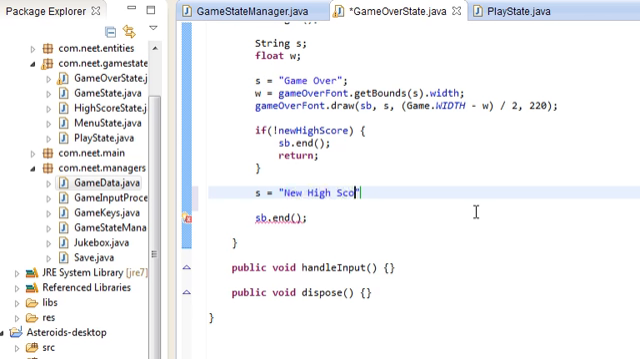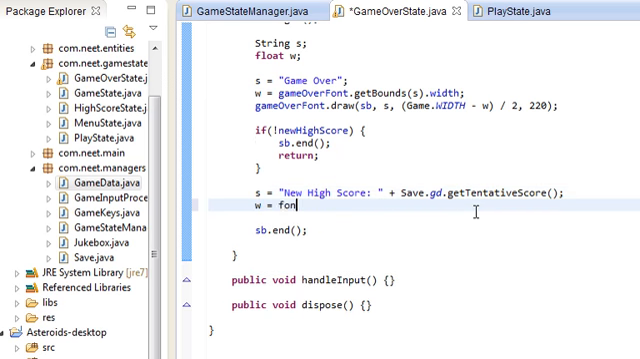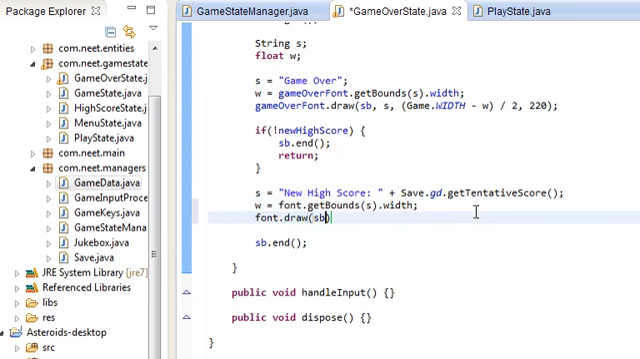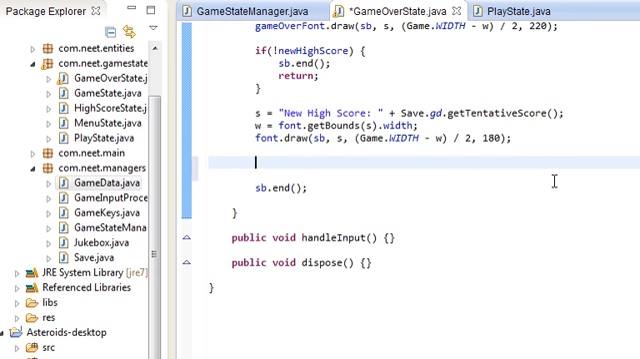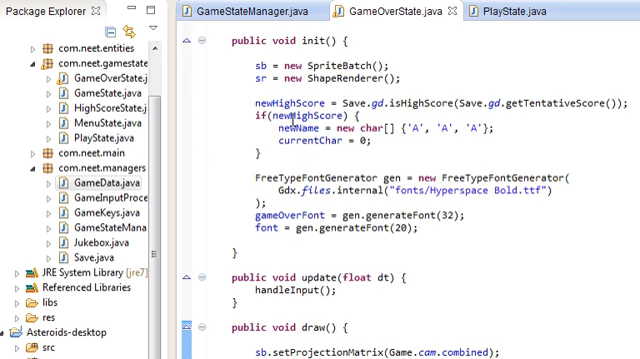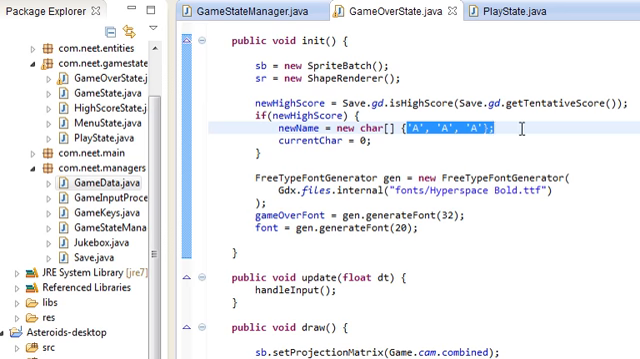New high score. Save.gd.getTentativeScore, like that. And w is font.getBounds, s.width, and font.draw, sb, game.width minus width divided by 2 at position 180. Okay, and after that we're going to be drawing our character array for the user to enter their name for the high score.